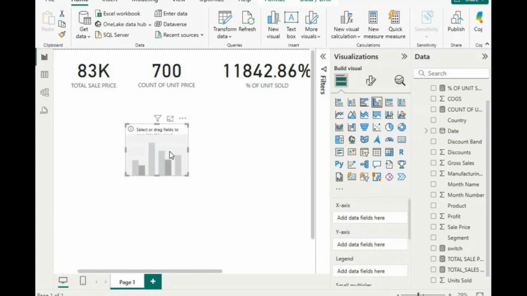Now once it's highlighted, how do you know it's highlighted? You see these four edges, all right, for you to either increase or decrease. All right, now when you come down here, you see axis. We have x-axis and y-axis.